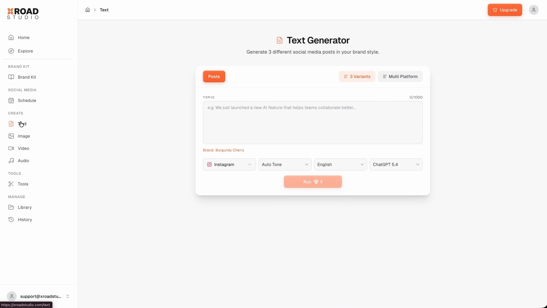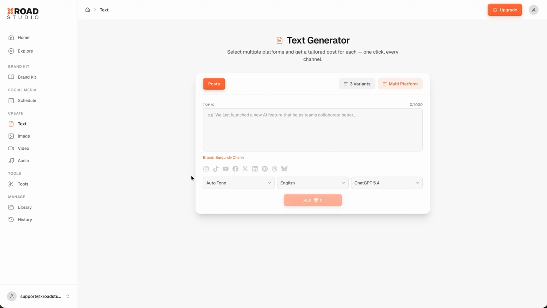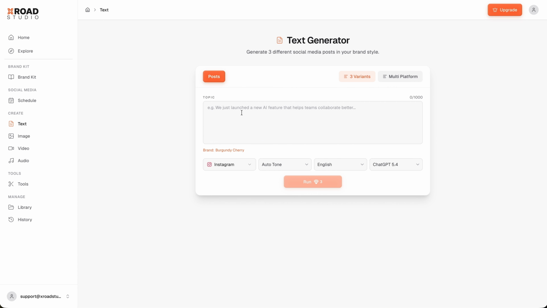Next up is the text generation. You can choose to create 3 different versions for a single platform or generate posts for multiple platforms all at once. Let's go with 3 variations and type in a quick prompt for our content. We are dropping our new spring outfit collection for 2026.